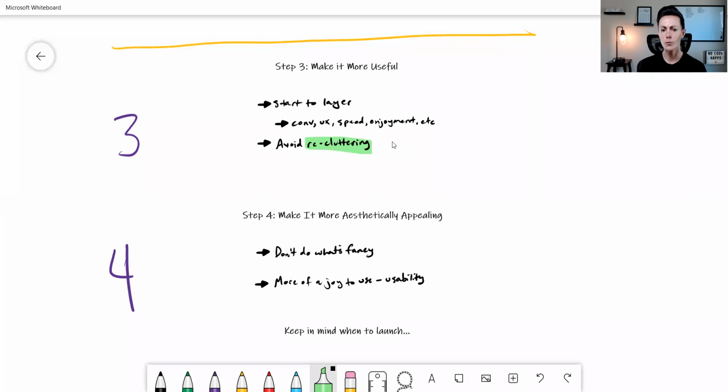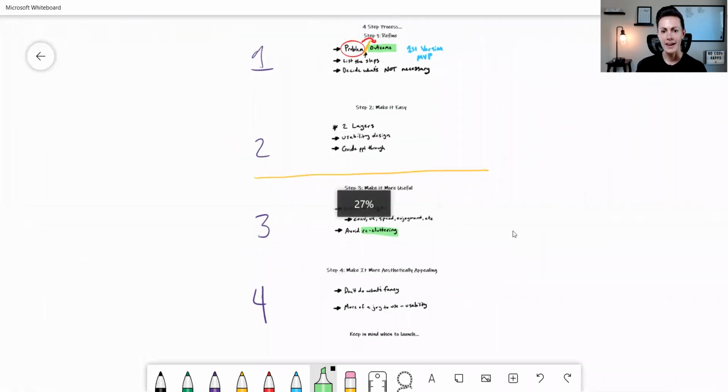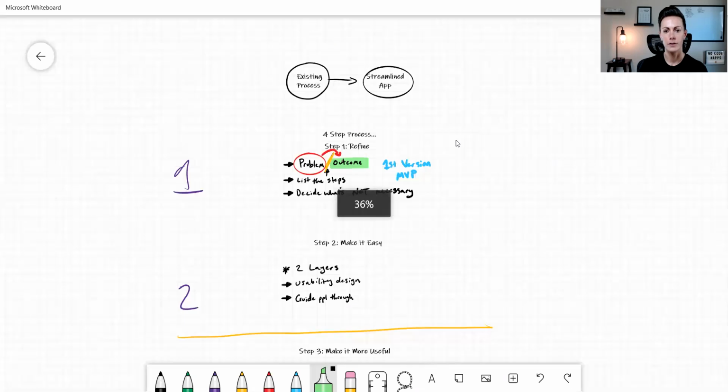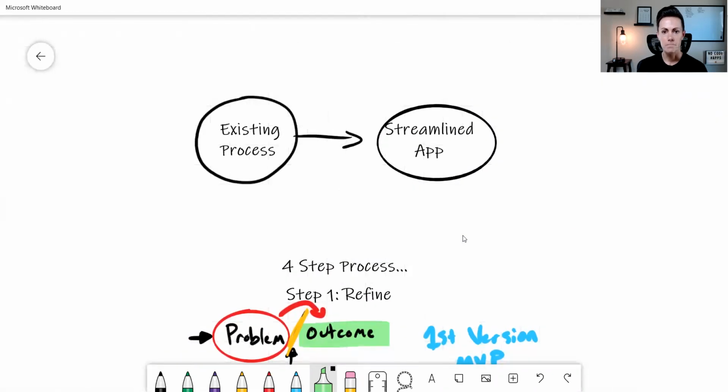But really, if you follow this process, then you can take any existing solution, whether it's app-based or manual, and you can streamline it, package it up into your own custom app. And you can do this all without coding with no code tools. So hopefully this is helpful for you.